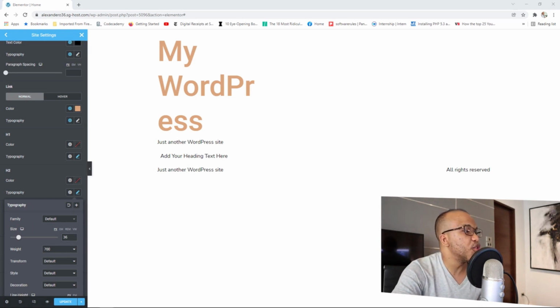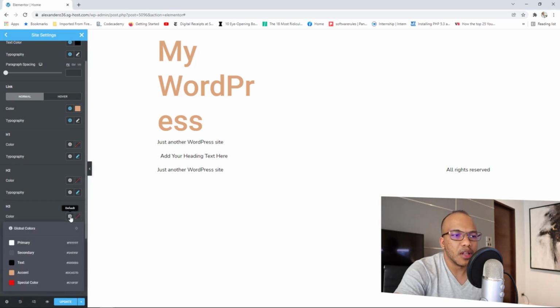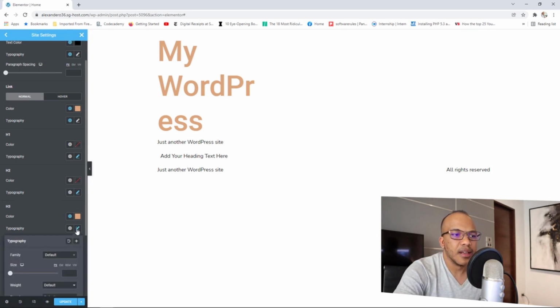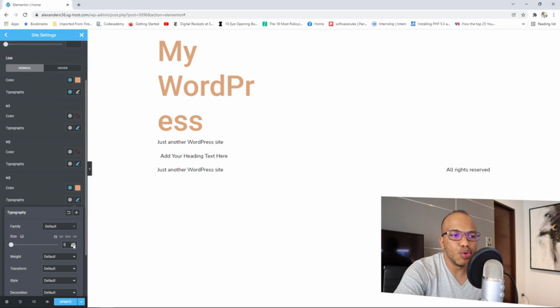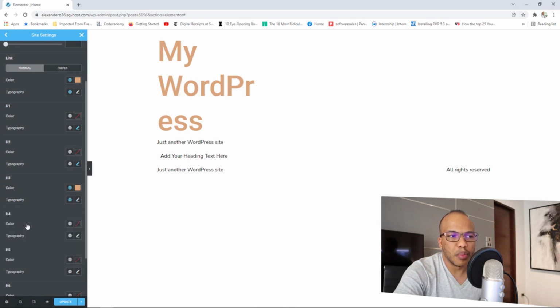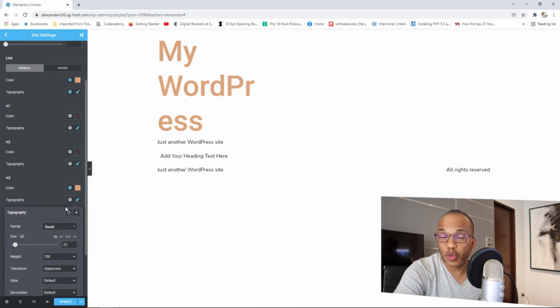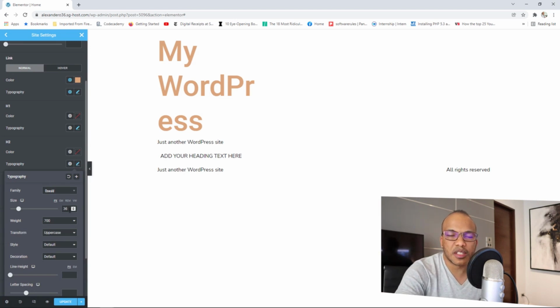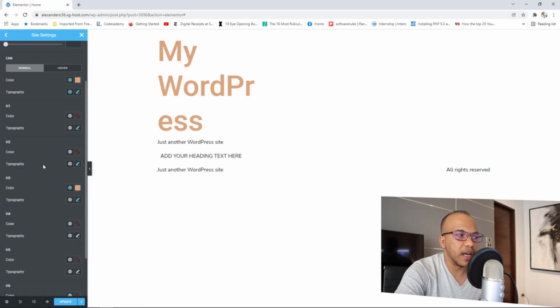Okay. And then for the H3, check this out. For the H3, the color here is going to be the accent color, the orange color. And then the size here is going to be 22 pixels. And then the family here is going to be primary, which would be Oswald. Let me also set the primary font family here to be Oswald. That will be for the H2. So basically, H2s will be 36 pixels in size, the family of Oswald, they'll be uppercase, and 700 in weight.